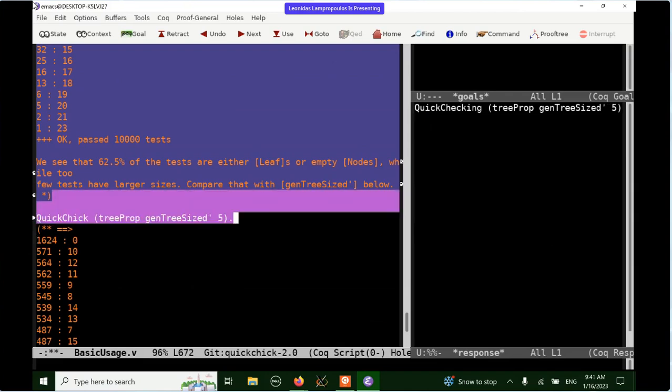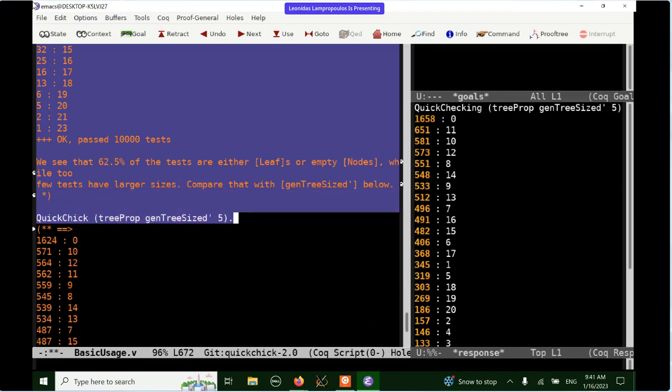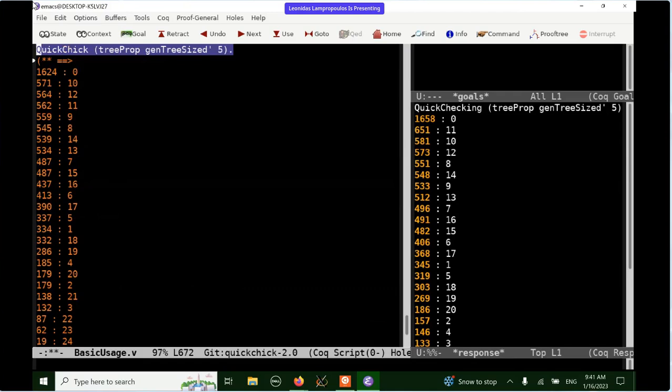On the other hand, if you use the sized version with frequency, you'll see that yes, there are still quite a few leaves, but there's a very healthy distribution of other sizes as well. So our distribution is now much more uniform in the size of the generated tree, which is generally a good thing. You don't want to be generating only leaves.